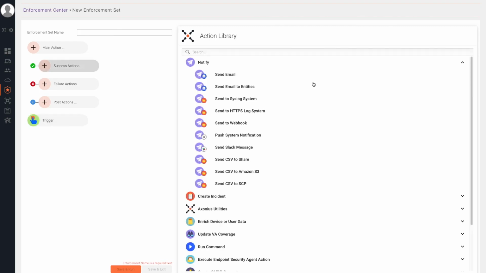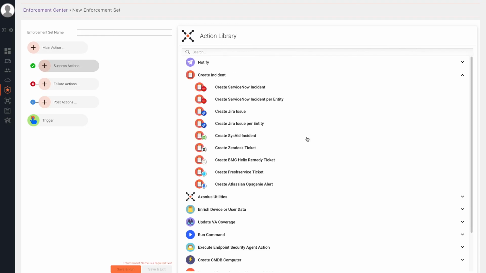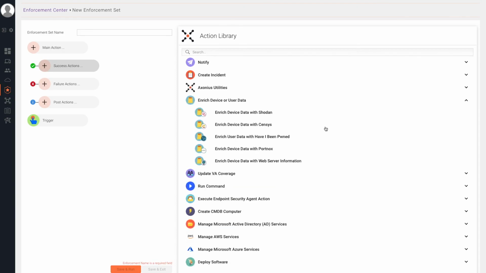Perhaps I just want to notify the right team. I can do this by sending an email, a webhook, a Slack message, or other options. Maybe I also want to create an incident. I can create an incident in ServiceNow, Jira, Zendesk, or other platforms. I can enrich device data with sources such as Shodan and Censys, or user data with Have I Been Pwned.